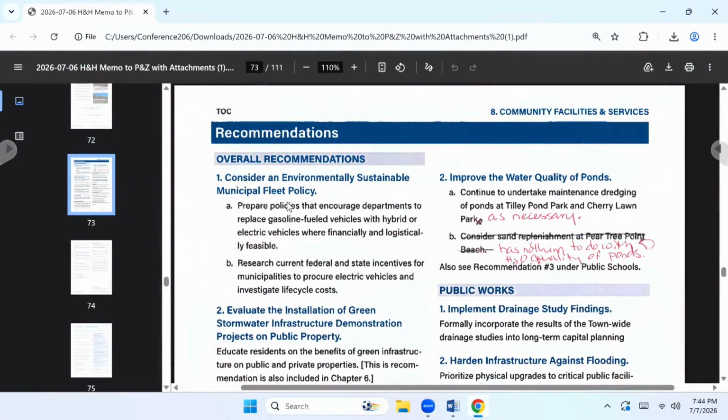When you read the text underneath it, it sounds less arduous than the headline. It's basically saying incorporate the results into long-term capital planning. It doesn't say go fix this now and find money for it, right? So my concern was, do we want to somehow soften it a little bit? Because I think it's definitely something that should be done.